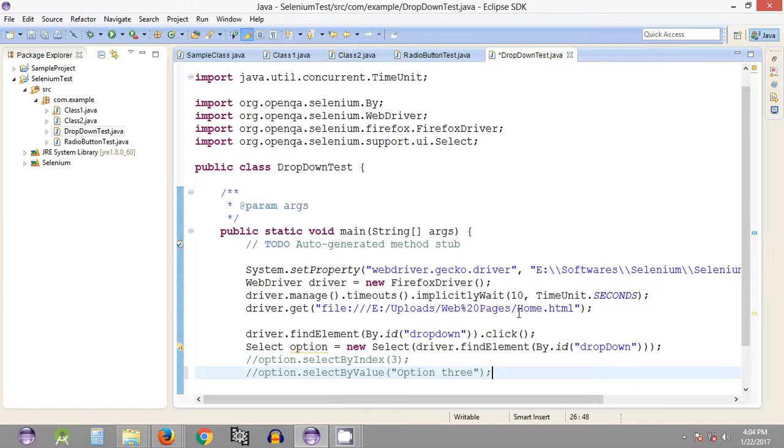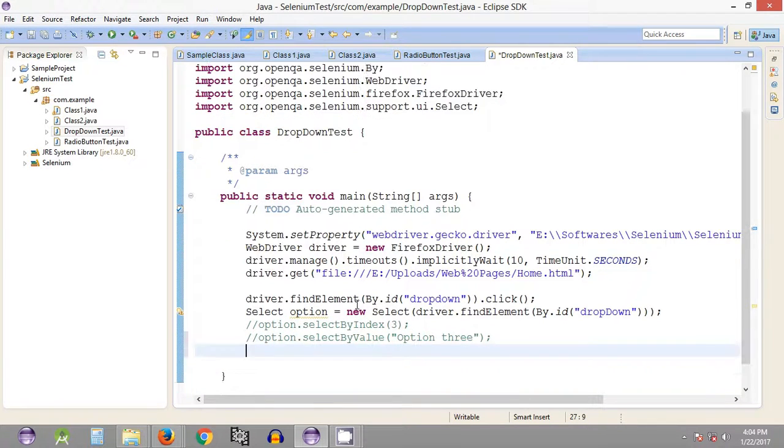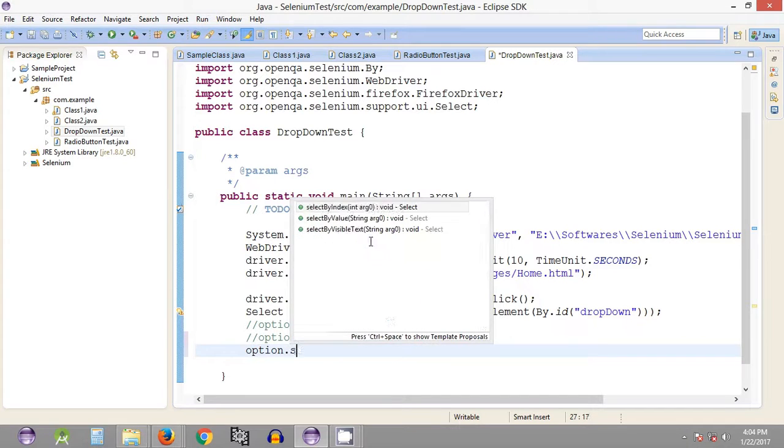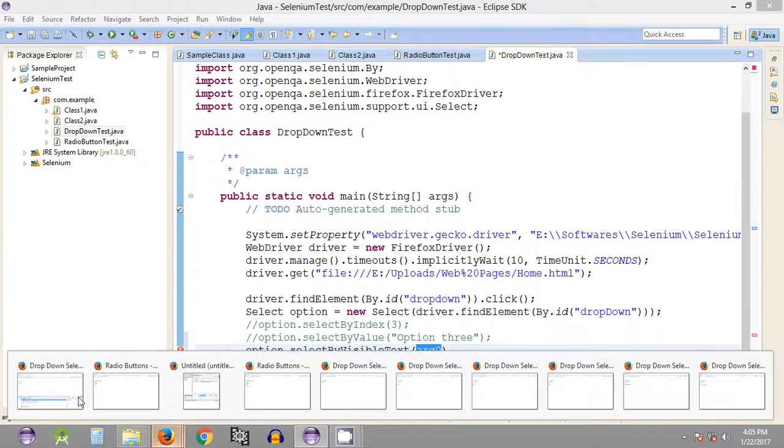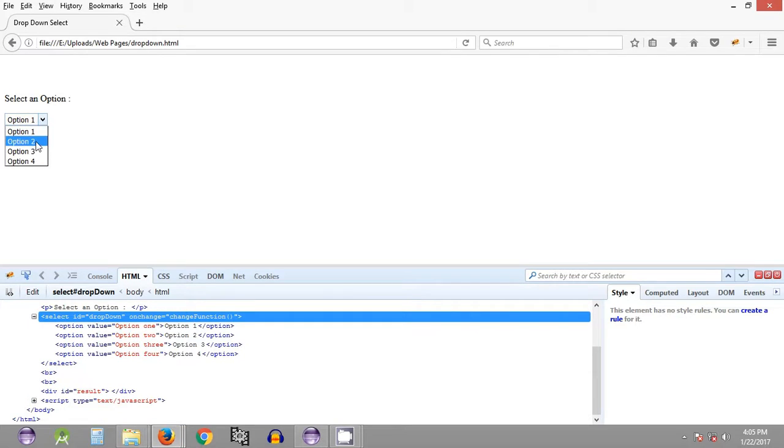And the third and last way of using the option variable is selecting by visible text. This method will again take a string as the parameter. In this case, as you can see, we have these options as option 1, 2, 3 and 4, and based on the values displayed in these options, the required option will be selected based on what we provide to this particular parameter.